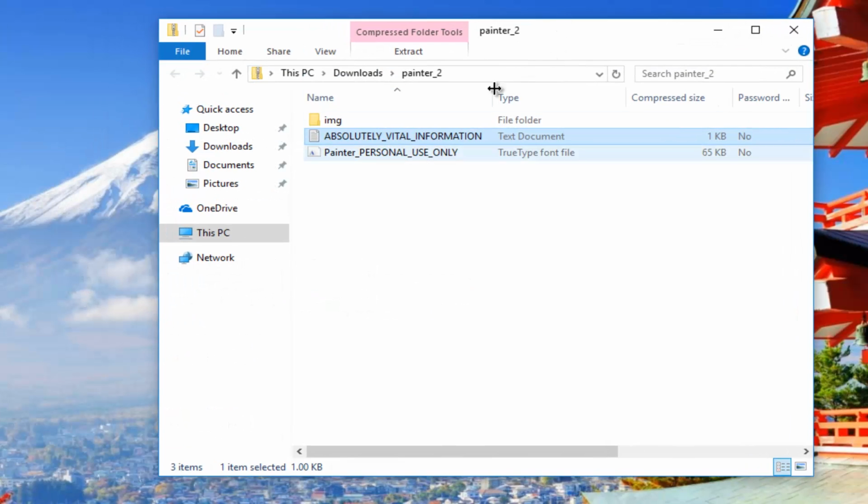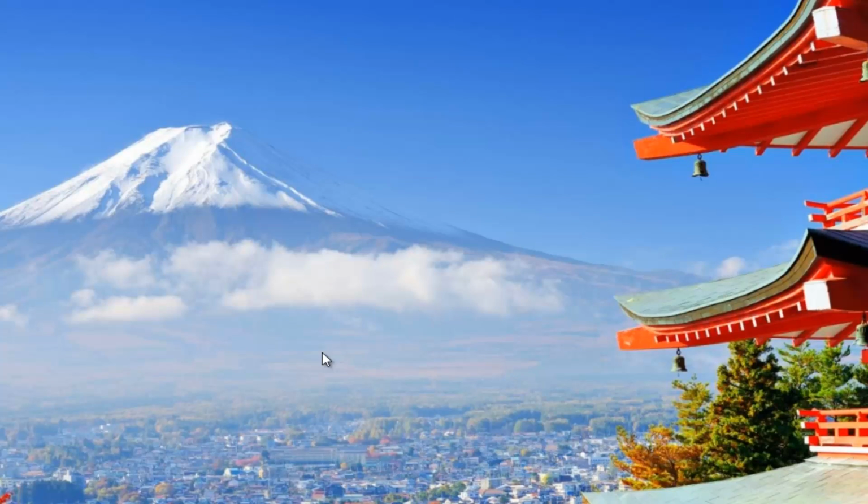Now that we've gotten that out of the way, we see that we should have a file type that says True Type Font File. This is our money file right here. This is going to be what we are trying to access here today. So just minimize out of this window. Again, minimize. Do not close out of it.